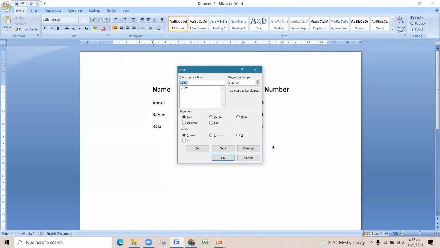You will get this screen. In this dialog box, there is a leader and a few options. Now it is none. That's why there's no line or nothing. Here you can see number 2 means dotted line. Number 3 means a dash line. Number 4 is a continuous line. Maybe I want a dotted line, so I choose 2 and I click OK.